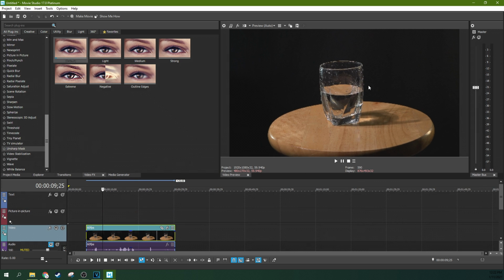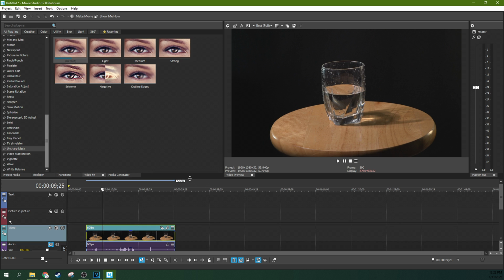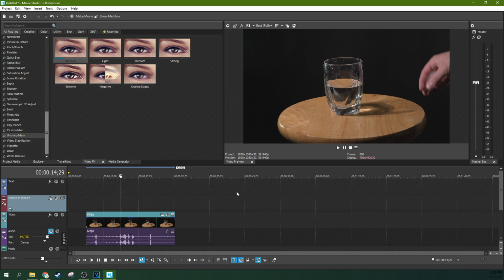First off, my video is actually sharper than it looks. Right now my preview is in auto. If I go to best and full, I'll be able to see it as sharp as it came off the camera. And that's a pretty sharp looking video. There's nothing really wrong with that. But if I wanted to make it artificially sharper, the unsharp mask is a way to do that.